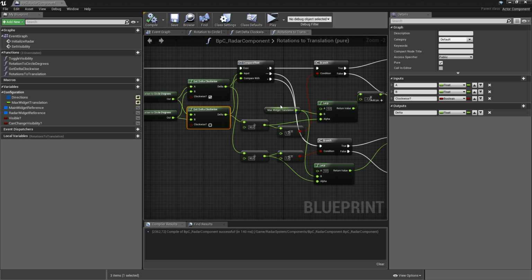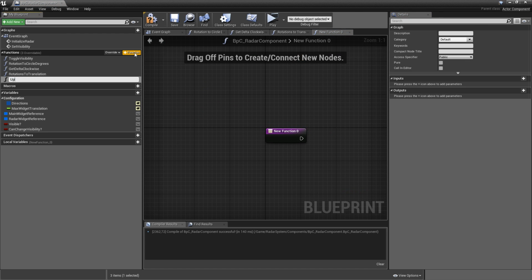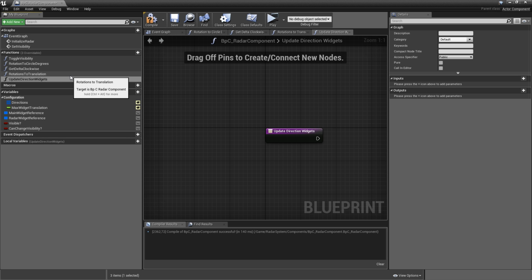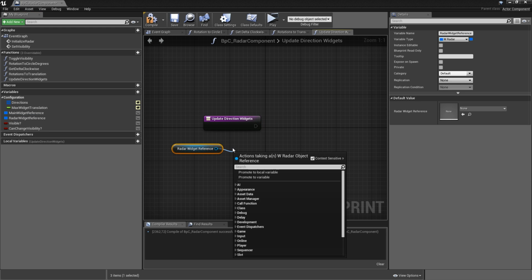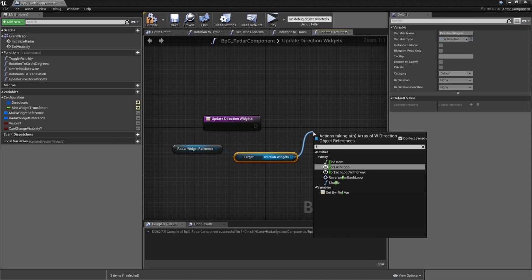Hopefully that's somewhat understandable. Again, if you're not completely understanding that, it's really helpful to do it on paper and just use some examples. There is one last function that we need in here, and that is called update direction widget. So we've got all of the functions in place to figure out the translation. However, we also have to apply that. And first off, drag in your radar. Then we will get all of our direction widgets and run it for each loop.